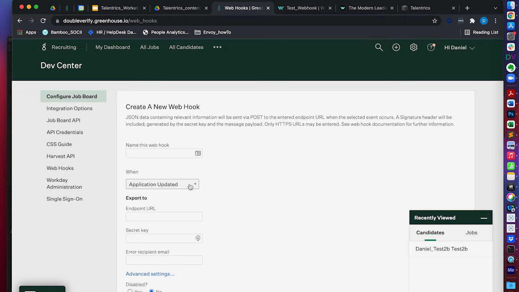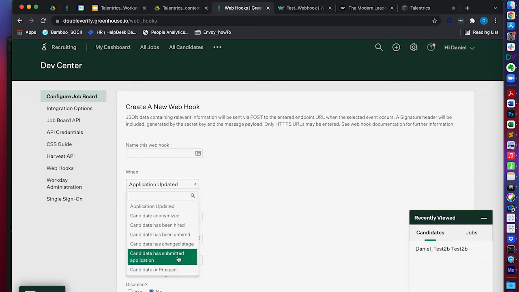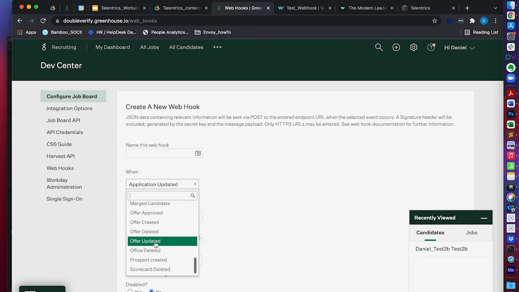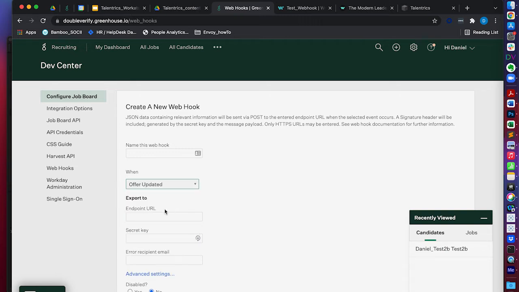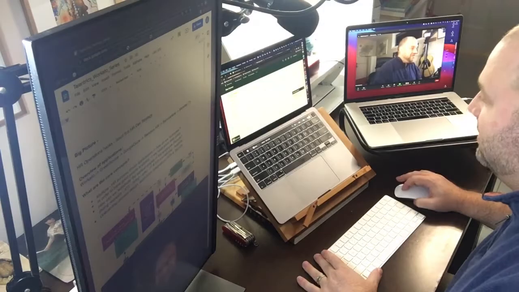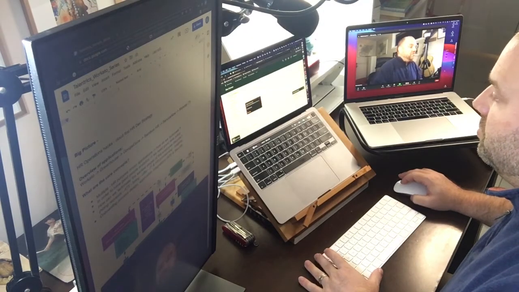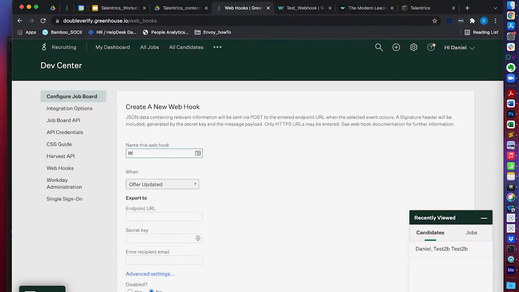Essentially I can create a webhook for all sorts of different actions that might happen in my Greenhouse application. I actually want to see when a talent partner updates the offer, not necessarily sends it out, but just updates the details in the offer. I want to have that sent to a website, and then I'm going to pull that information down from that website and put it into a document. So first I'm going to name the webhook. I'm going to say web test, right?